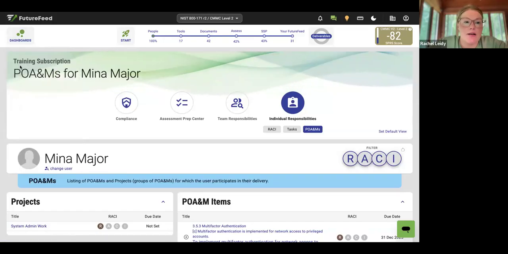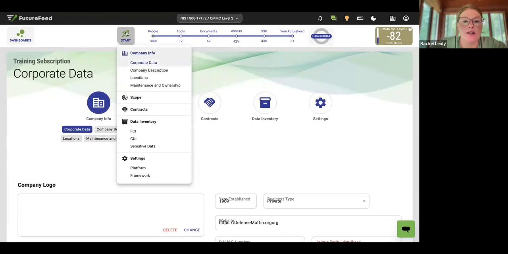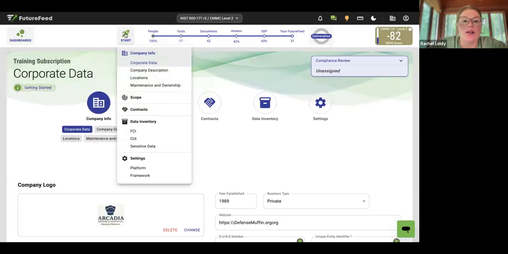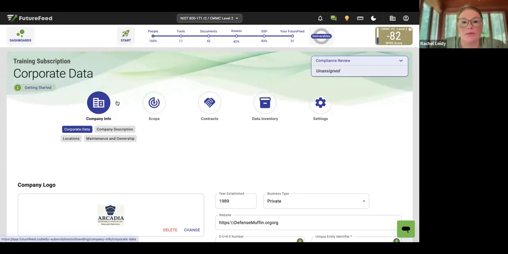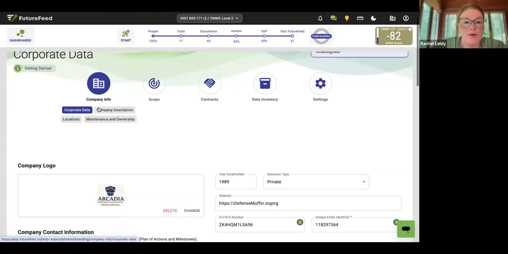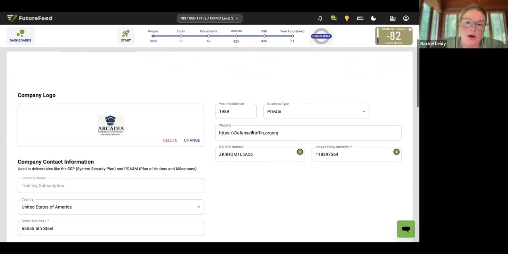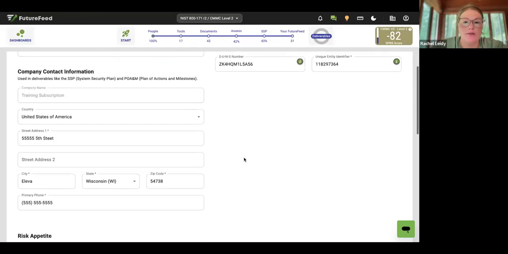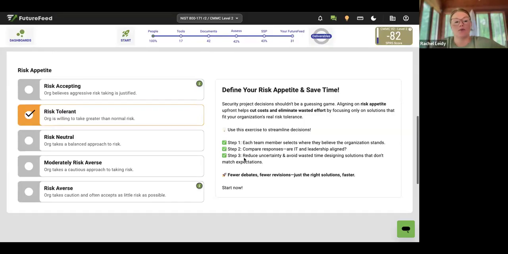So that's the dashboard area of FutureFeed. Then let's go over to the start area. So in the start area, you're filling out a lot of high-level information about the company and about the system. You're going to start building out the top portion of your system security plan where it talks about the company and the system, who owns it, who maintains it, that type of stuff. So we have a company information section where you upload logo, contact information, address, pretty self-explanatory. Down here, this is the risk appetite.